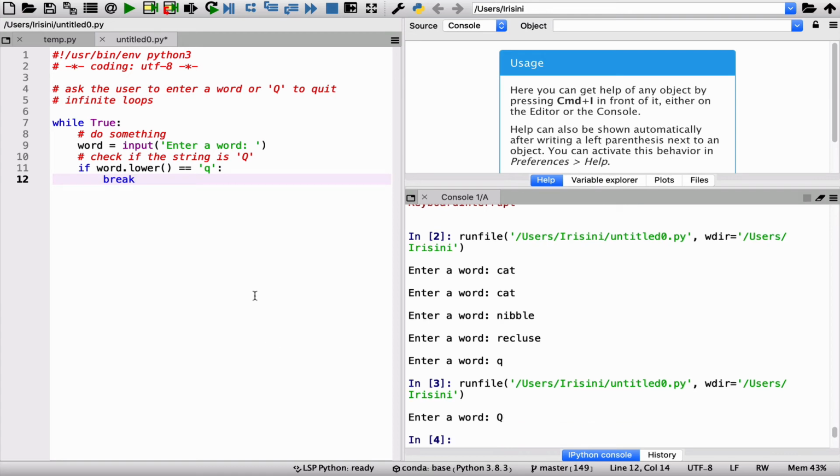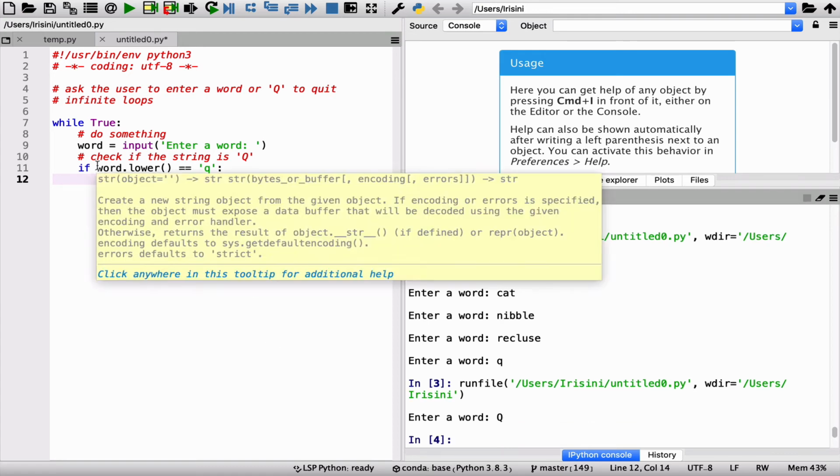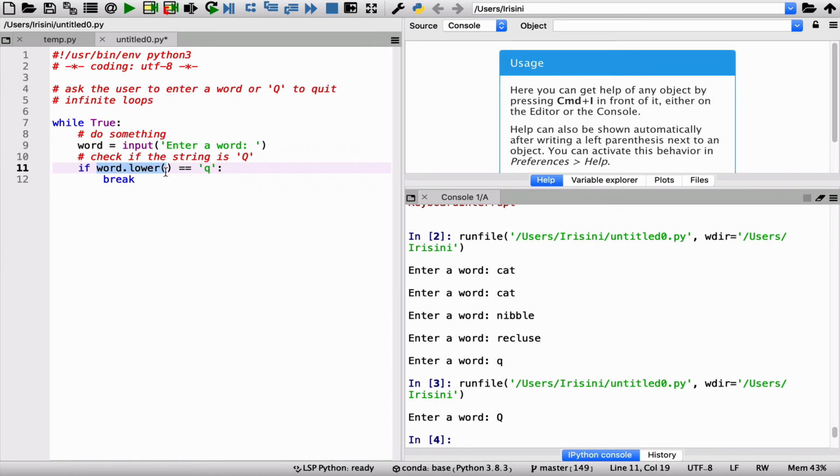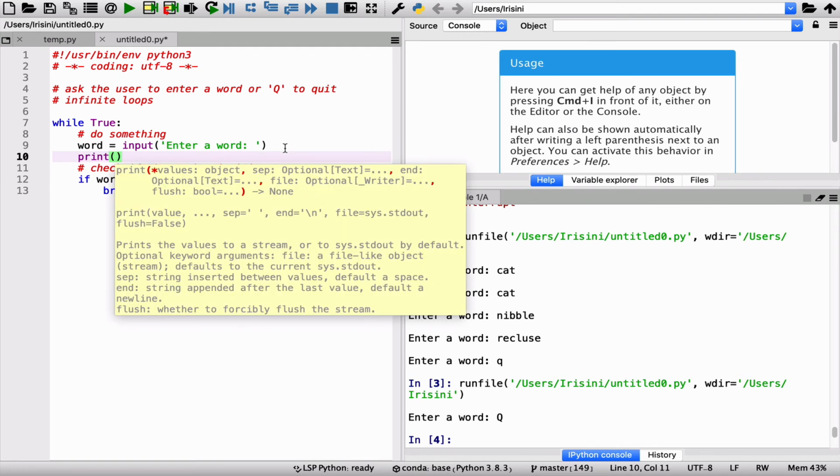Right, because I am using this very useful idea here. Take the input and convert it to lowercase. That way, I only need to check for a small q. Alright, so we could do something else. We could echo the word back to the console. So we could simply say print word.